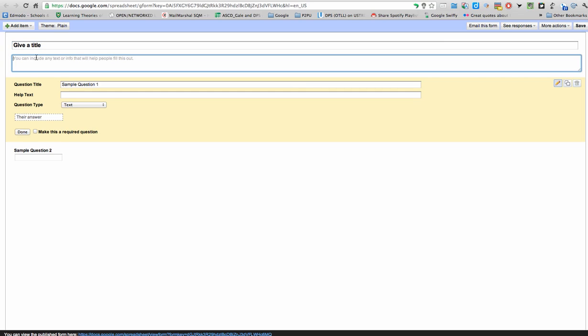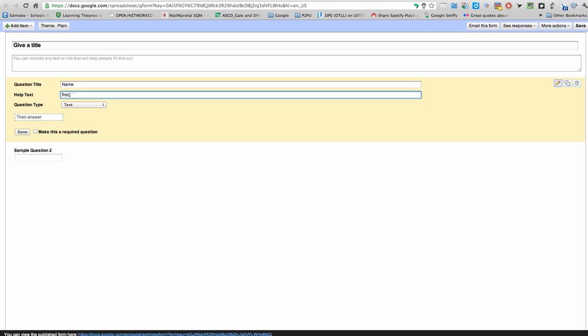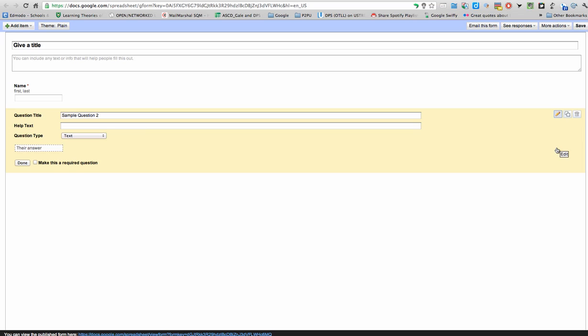We can include any text here to help people fill it out. The first two questions, if we don't want a text-based, but a good rule of thumb is to have this be name, and then to tell them if you want to do first comma last or last comma first. Make it a required question, then go to question 2. Question 2, we're going to go ahead and edit it.